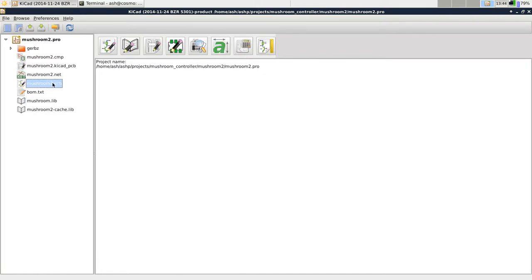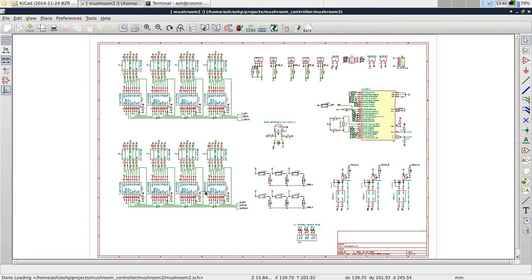So let's dive straight into the schematic. This is the schematic for my mushroom controller. One of these is a shift register, and I've got a chain of shift registers connected to 7-segment displays. There are two blocks there because there are two readouts. So there are two 4-digit readouts.